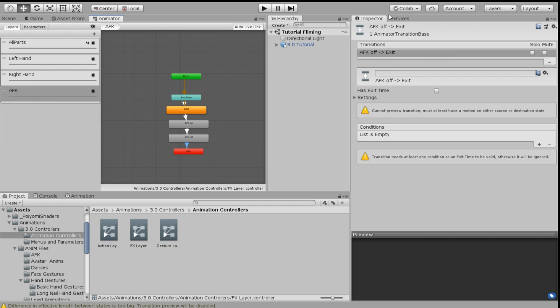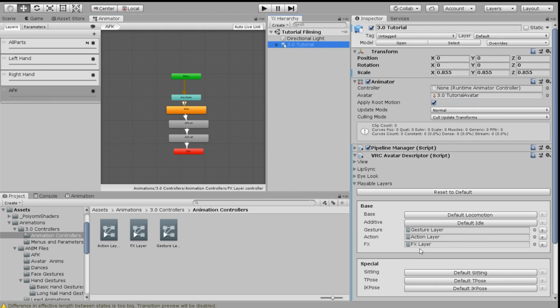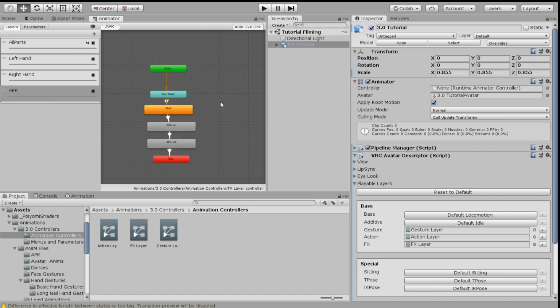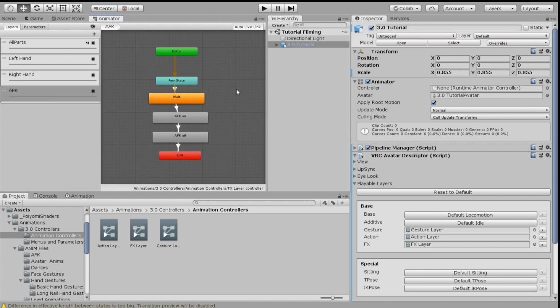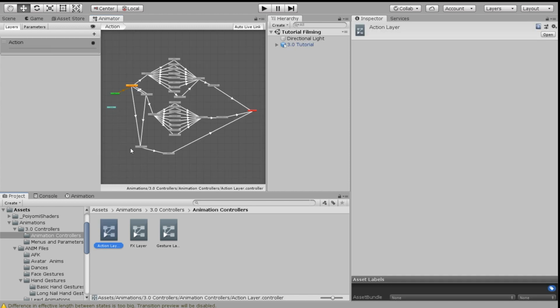Make sure that your FX layer is added to your avatar descriptor in the proper area and your action layer as well. And you're good to go. There's a lot you can do with this AFK mode. There's so many different ideas and options and really cool things. I'd recommend checking out the VRChat official Discord and seeing what other people have done, because there's some really awesome things, and all you have to do is create your own animation file and set it up this way in your FX layer and also in your action layer.